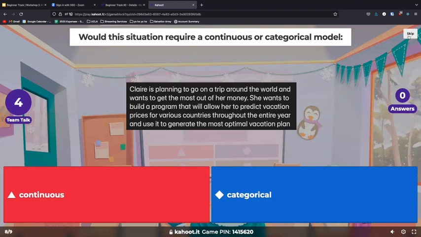Yeah. All right. Claire is planning to go on a trip around the world and wants to get the most out of her money. She wants to build a program that will allow her to predict vacation prices for various countries throughout the year and use it to generate the most optimal vacation plan.